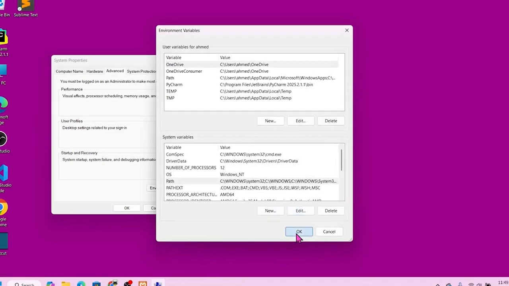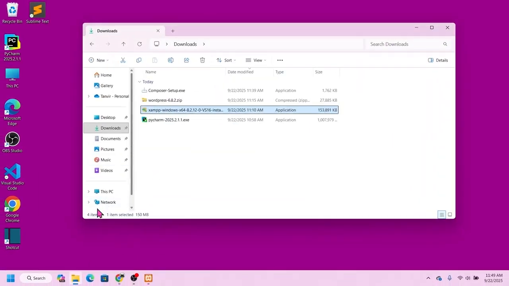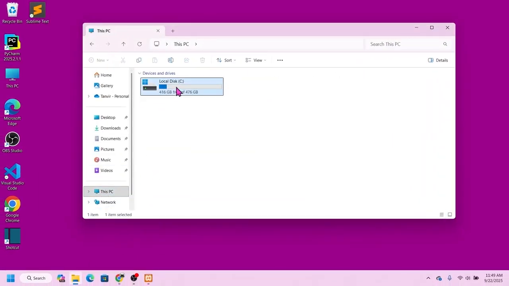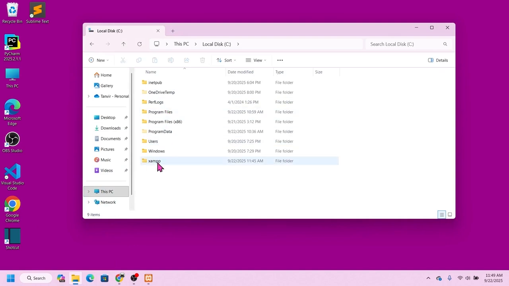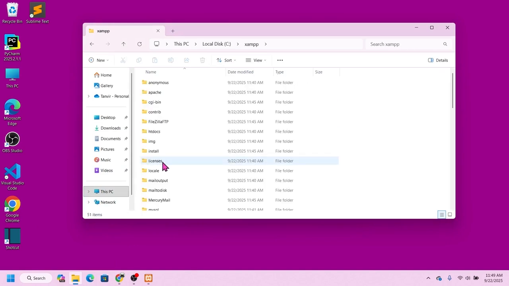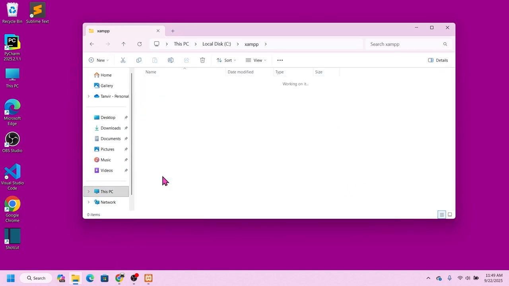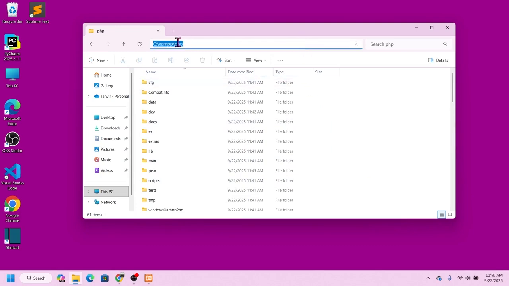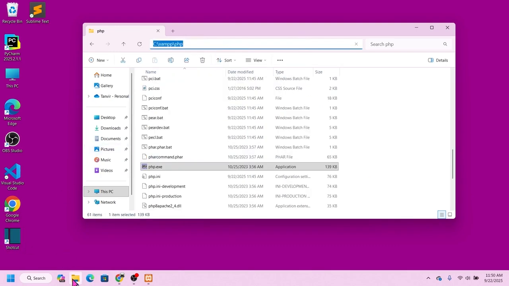So what I have to do, we have to go to the installation drive, in this case C drive. So let's go to the C drive, and here you can see we have this jam folder. Just double click on it. To set the environment variable, we have to go to the PHP option, here you can see, and we have to just copy this and go to the environment variable.